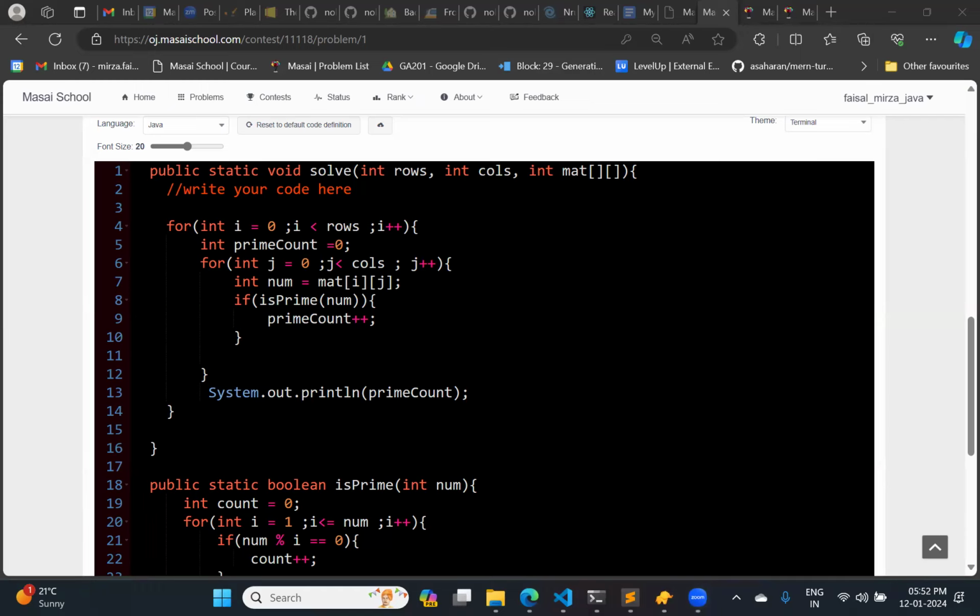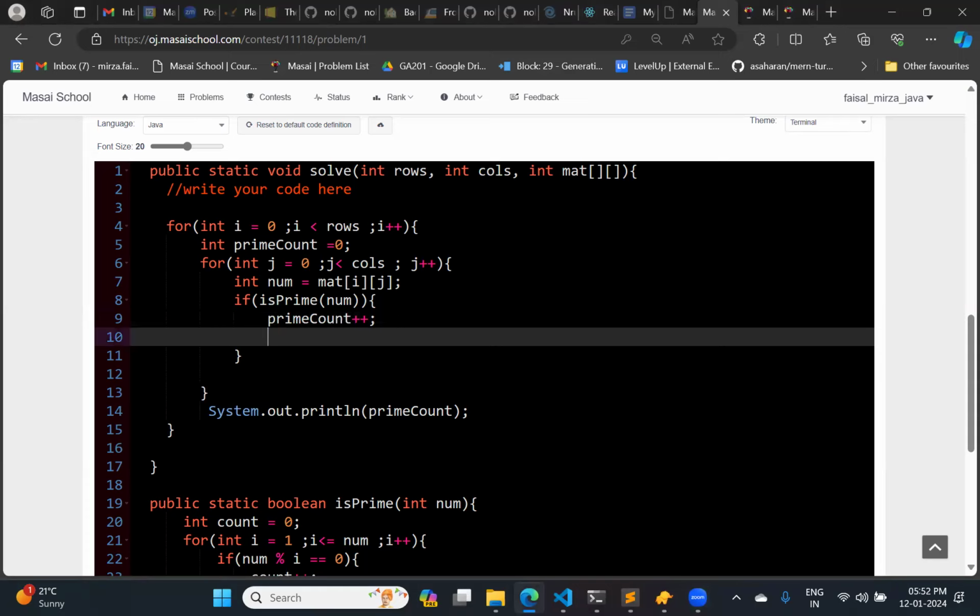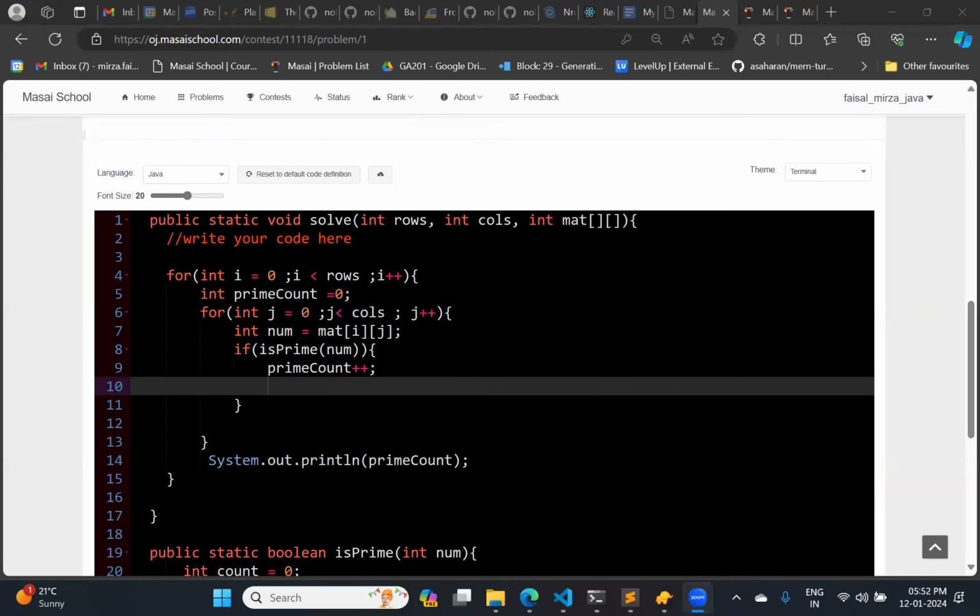If you want to print a prime number, just inside this you need to write System.out.print of num, or println of num. This is num, how you can print prime numbers. Okay, sir. So one more problem can come over here.